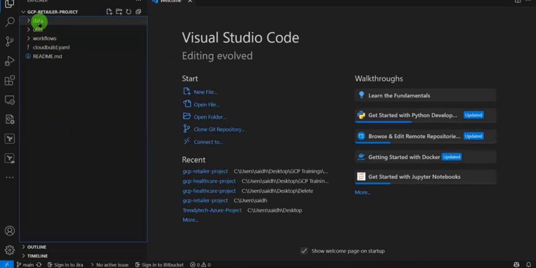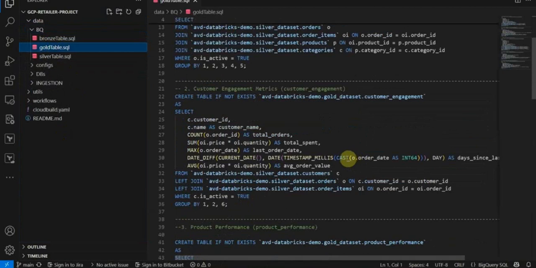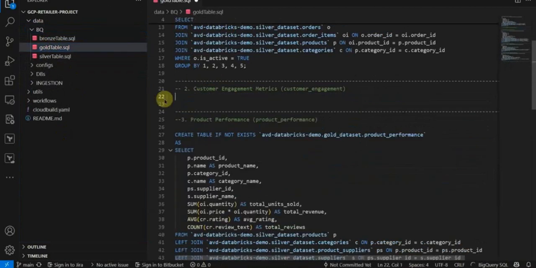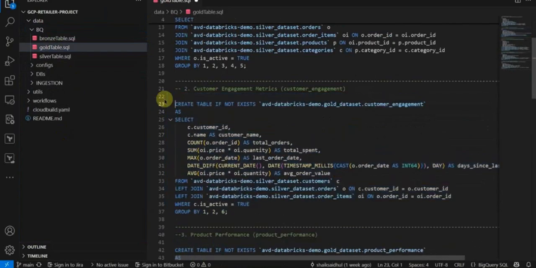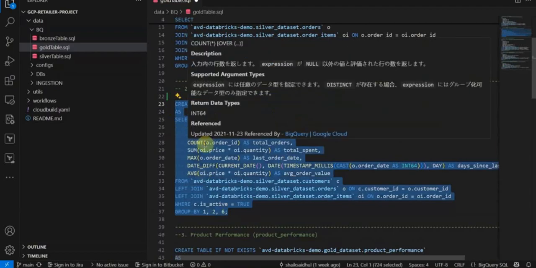So what do you do? You go here. Maybe they ask you to add one more gold table, so they asked you to find out the customer metrics. So assume that this customer metrics is not there. You have developed the customer metrics. Some code you have developed, some changes you have developed.